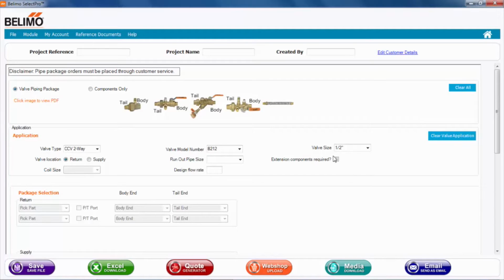Now, this is for, let's say, if you have a chilled water valve that's going to be insulated, this gives extensions to the pressure temperature ports, so it'll clear the insulation. Then you're going to see a field for the coil side, and for a pressure dependent valve, it's going to have a manual balance valve. It gives you the field for your design flow rate.